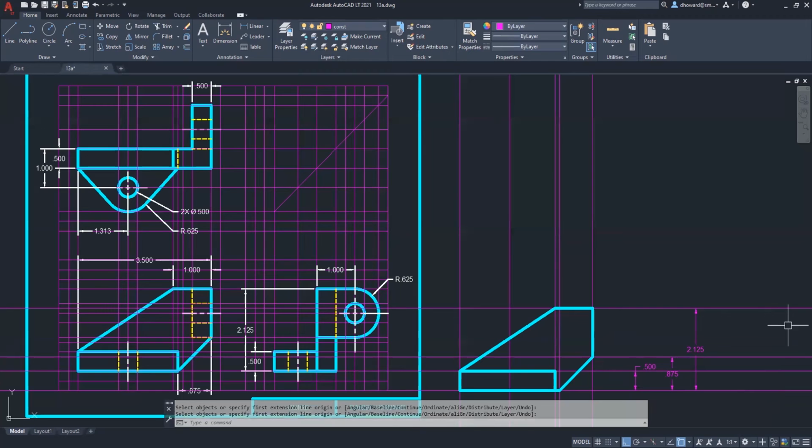Okay, so now to make the top view, I'm going to give myself some space in between these drawings. And what I'm going to do is just offset this line 2 inches, and that will be the bottom of the next view. So O, enter, 2, enter. There you go.